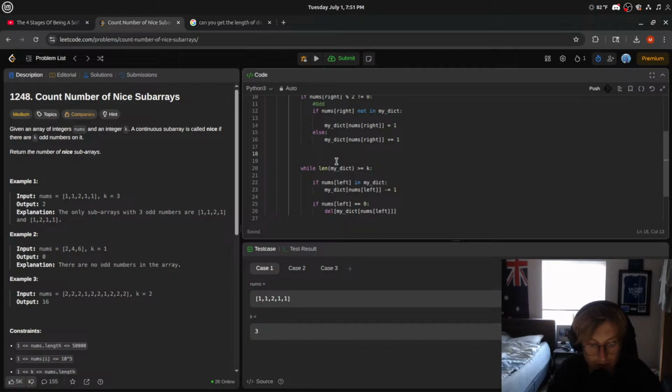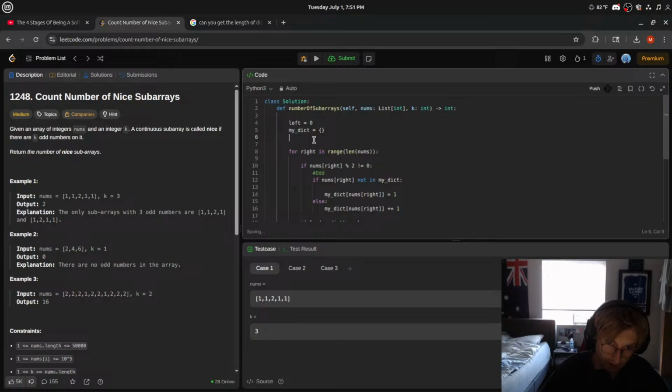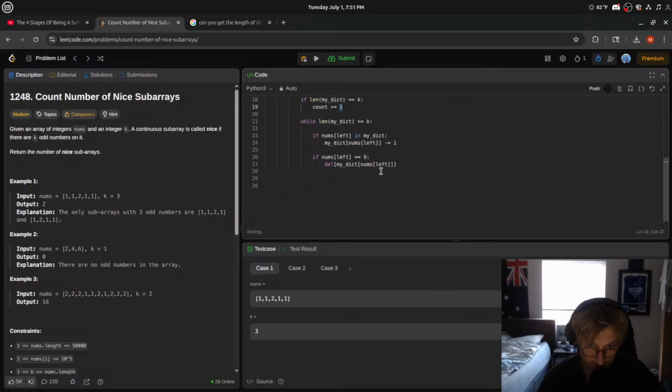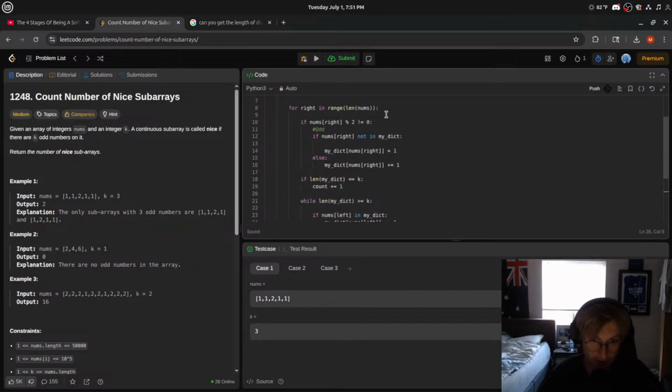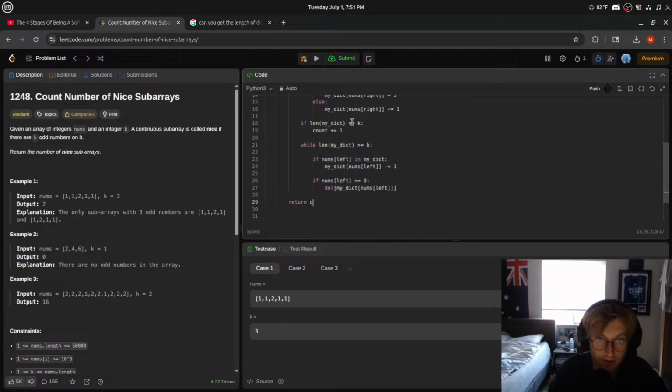I guess we need some sort of if minus underscore dictionary, if the length of minus underscore dictionary is equal to k, then I guess we can increment our count, right? Need a count variable over here. Starting at 0, we increment the count by 1. There's going to be something wrong here, like 100 million percent, but let's return our count.